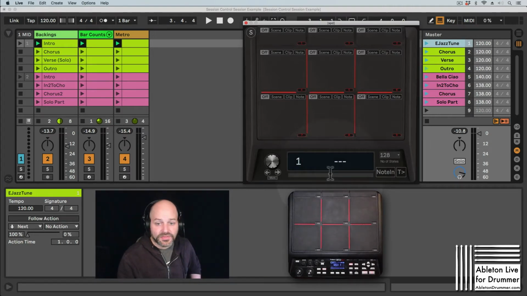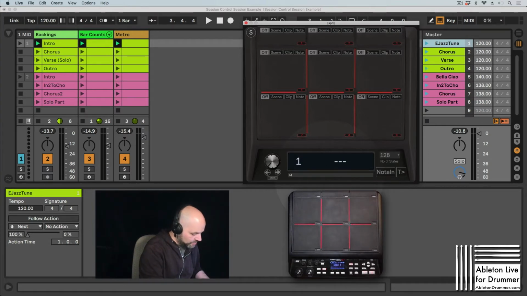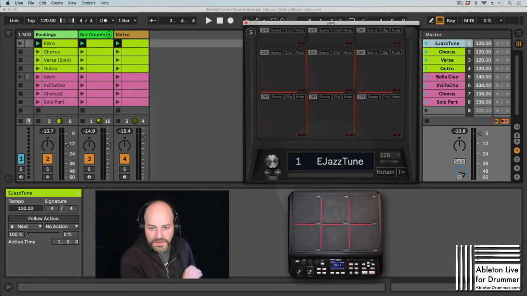Okay, so the next thing would be, let's name the tunes. So the first tune is called E Jazz Tune. I just put in the name, press enter, and now it's set up already.